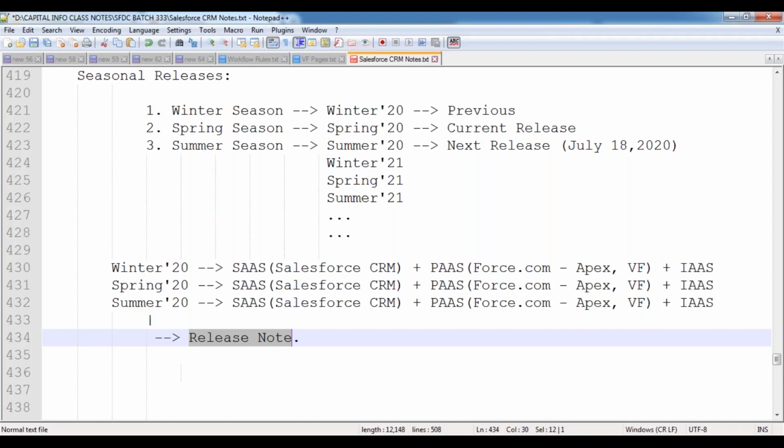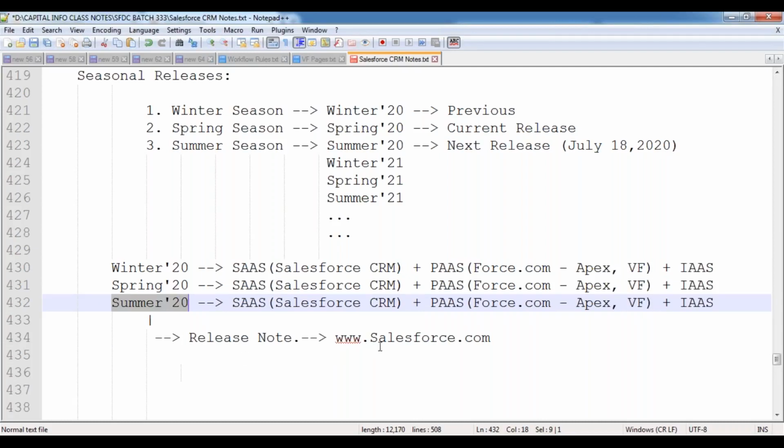So the release note is a document provided by Salesforce. In that release note, they clearly describe what new features they are planning to introduce as part of this release. Then you can ask where we can get this document. We can collect this document from the salesforce.com website, free of cost. We need not make any payment. We need not pay any additional amount to Salesforce. We can go to the salesforce.com website and from there collect the release note related to Summer 20. In that document, they clearly describe what new features they are planning to introduce. The whole information will be available over there.